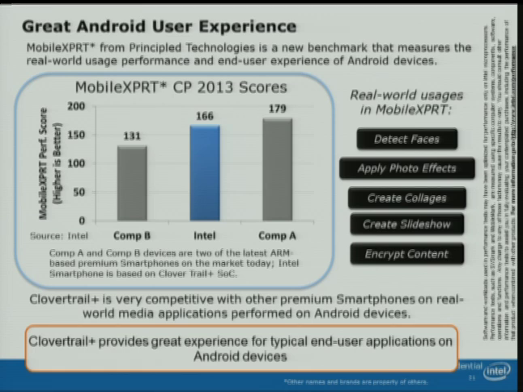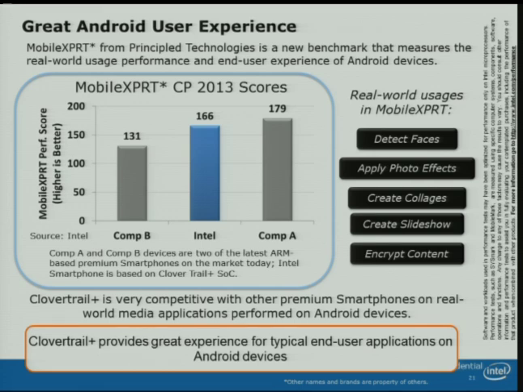The Clover Trail Plus system also has a great Android user experience for Android apps. MobileXPRT, which measures that, includes face detection, photo effects, creating collages, creating slideshows, and encrypting content. You can see that it fares pretty well here, and Clover Trail Plus provides a great experience for typical end-user applications on Android devices.